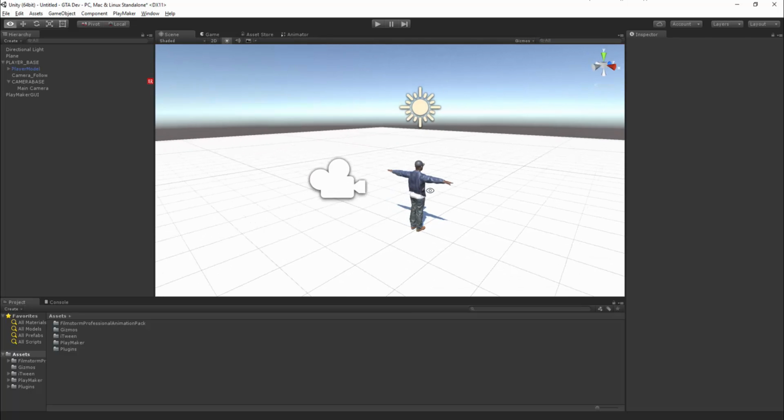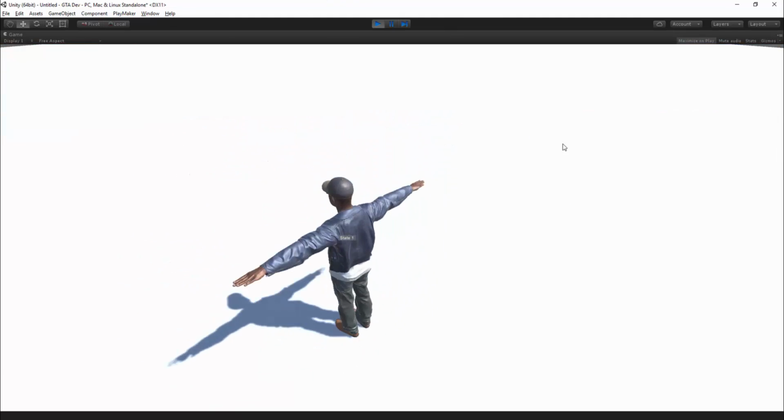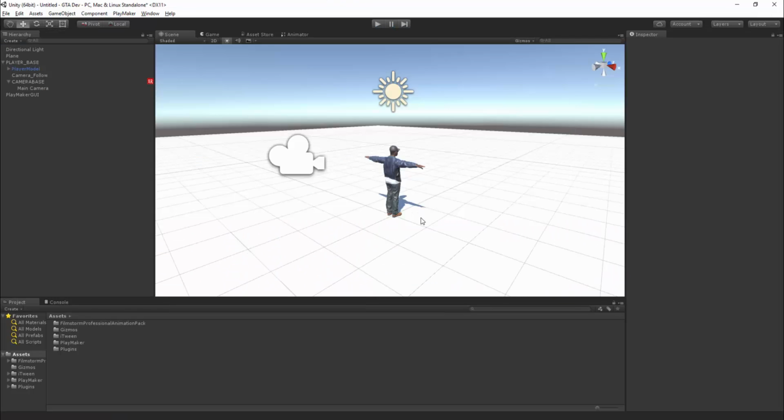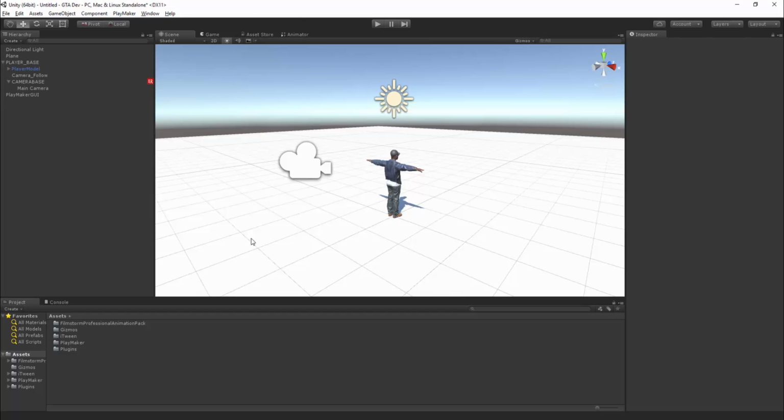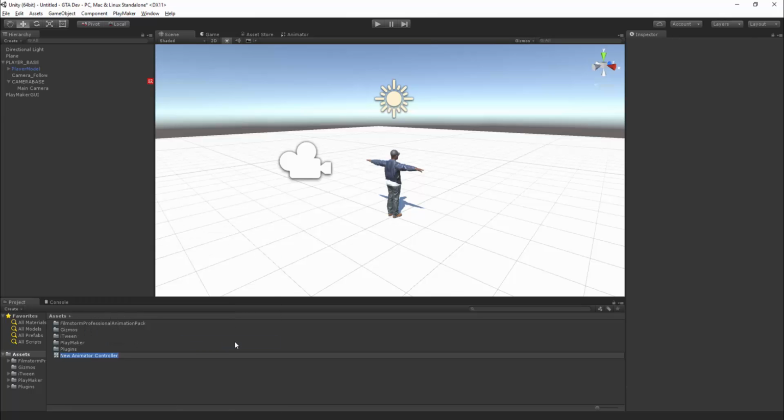Welcome back to part 2 of our GTA single player asset tutorial series. In our last tutorial, we set up our little camera. And what we're going to do now is actually start to set up our animations and our turn to look at a certain direction. So first things first, we want to right mouse click and create a new animator controller. And we're just going to call this a simple animator.